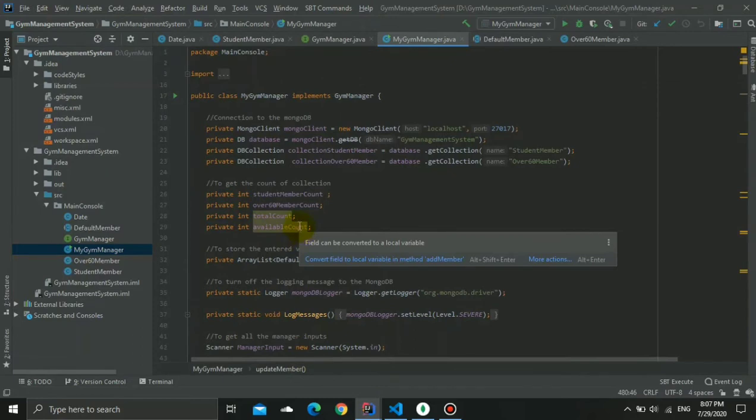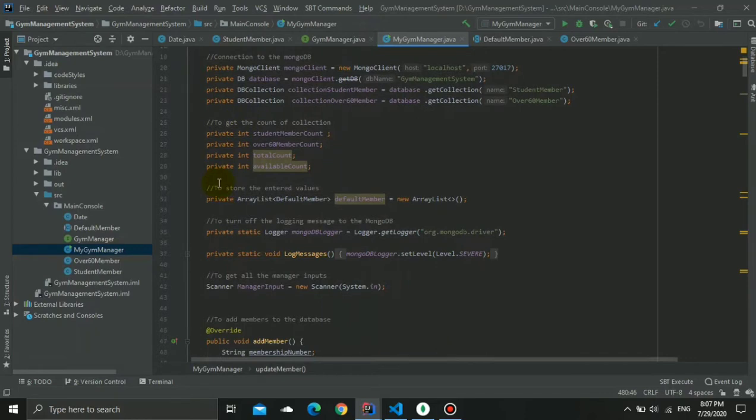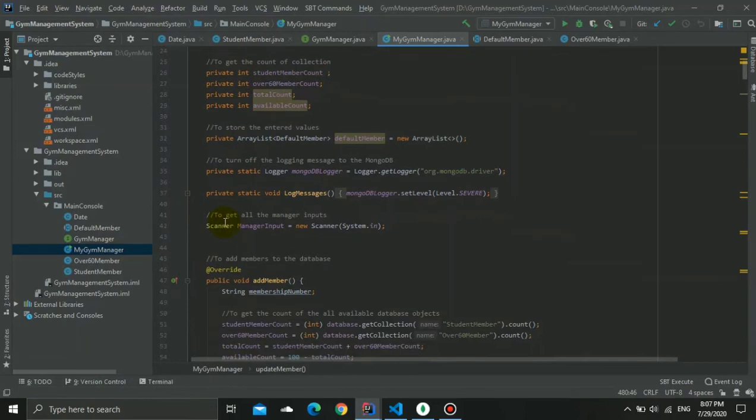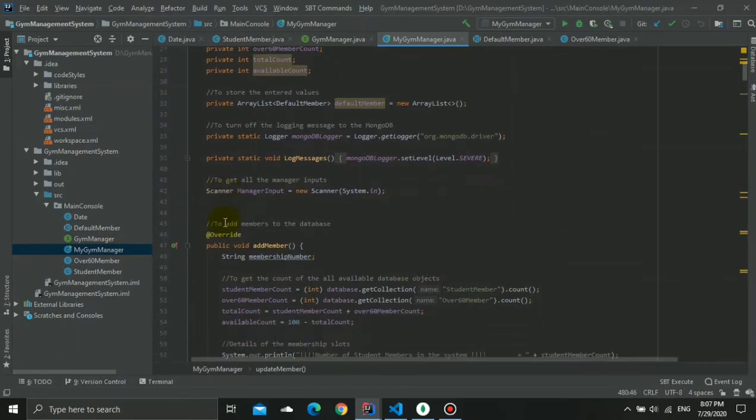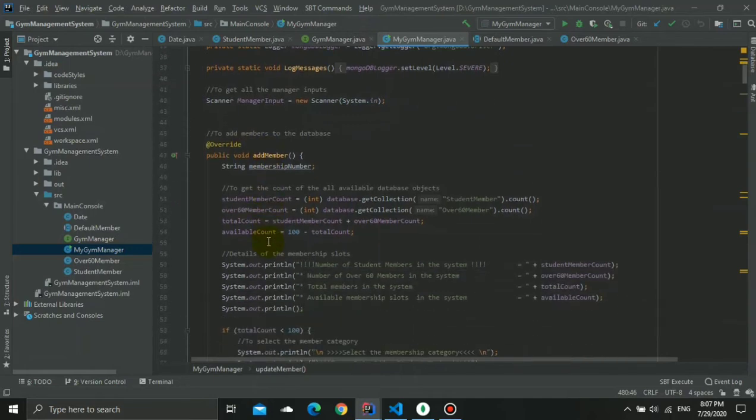First I have created a connection to the MongoDB database. Then I created variables to get the count of the collection, an array list to store the entered values, a method to turn off the MongoDB login messages, and a scanner to get all the inputs. Next we have the method add member to add all the members to the database.